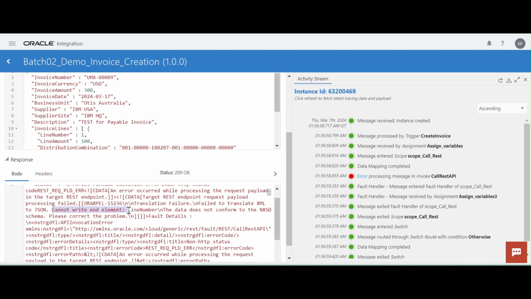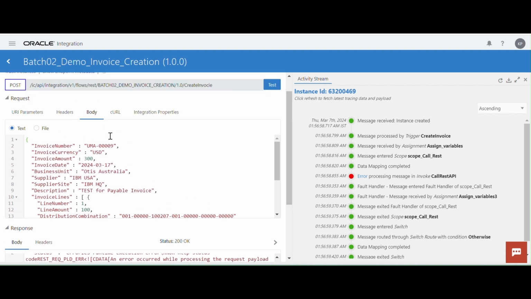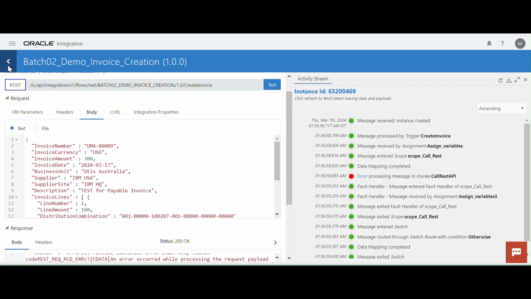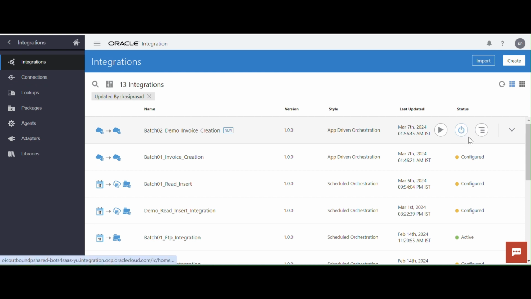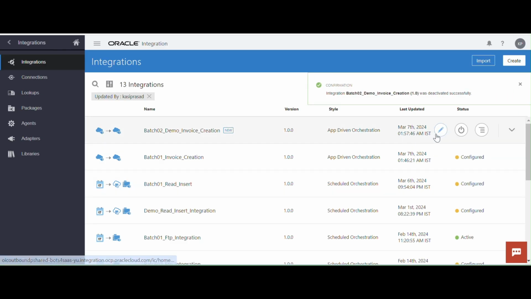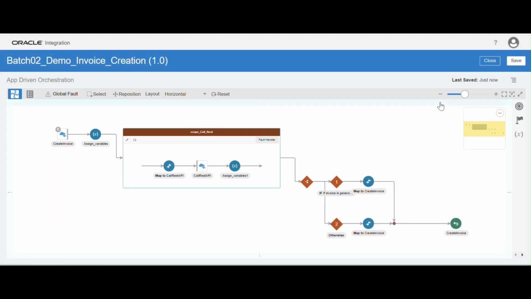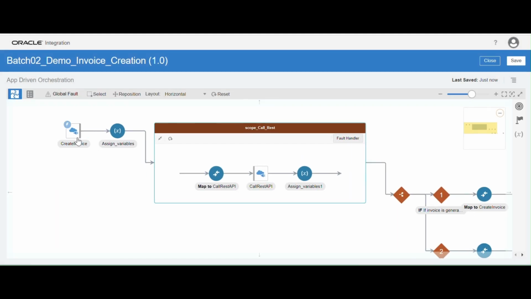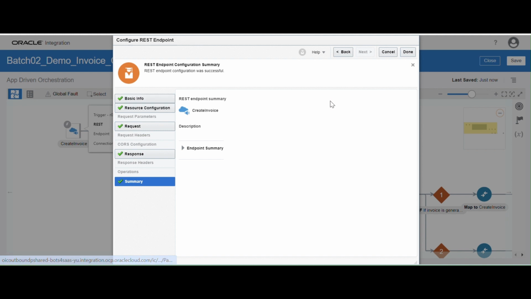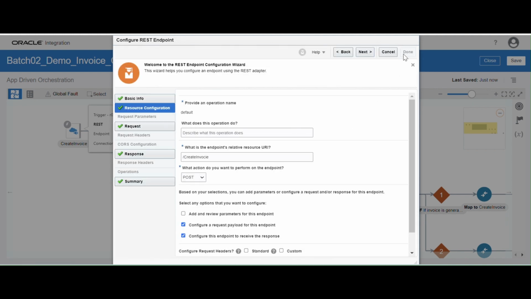Cannot write the line number, the data does not conform to the XSD schema. Let me see the configuration once again. One minute. This is my payload, right? We have to make sure it is in sync in both. Let me deactivate this. Once again I am going to configure the request payload and make it sync. Click on create invoice here. You configure the request. Let's see. Might be we configured wrong payloads.